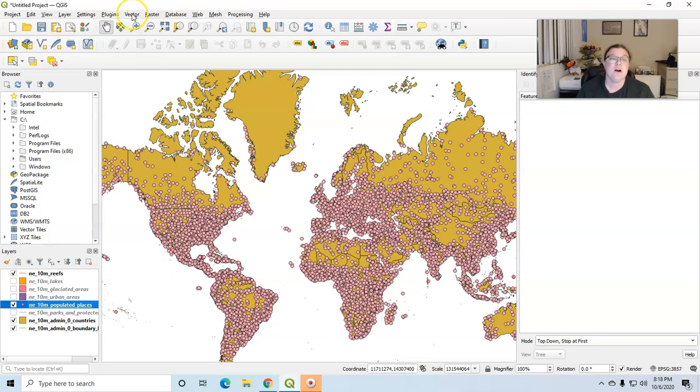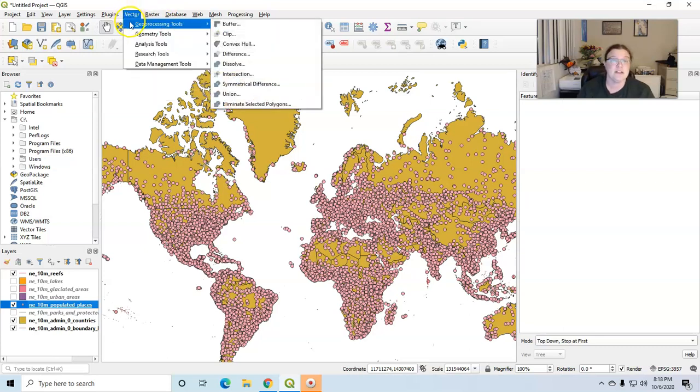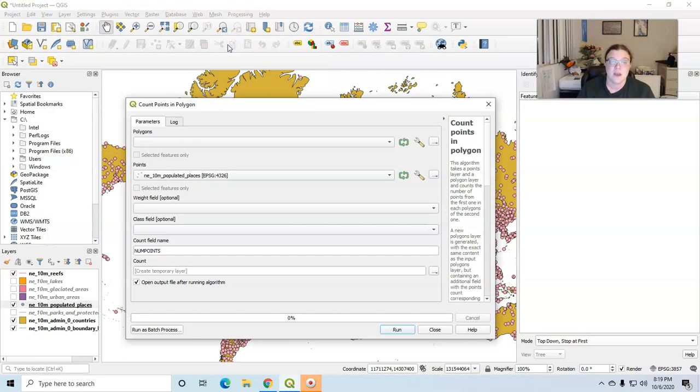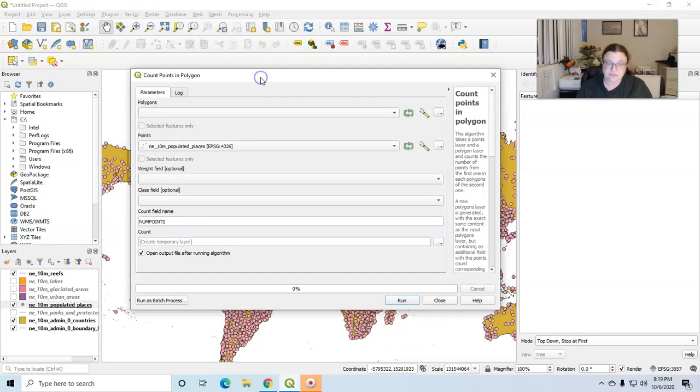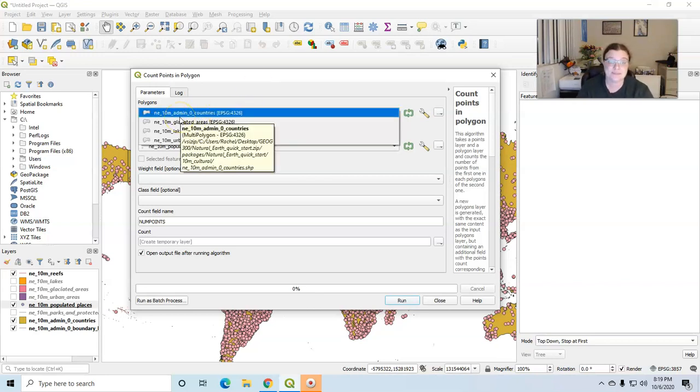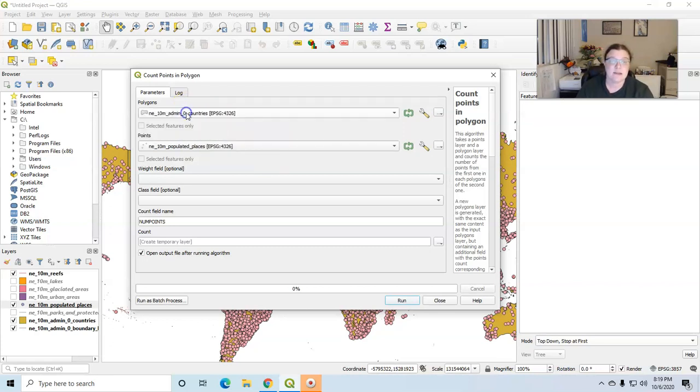We're going to go to our vector, geoprocessing tools, and I think actually it's analysis. Yes, analysis is going to be count points in polygon. What this is going to do is add an additional attribute into your attribute table. Again, like we saw in our join tool, sometimes you want all your data together. It makes life easier, right? The polygon is going to be our countries, and our points are going to be populated places.